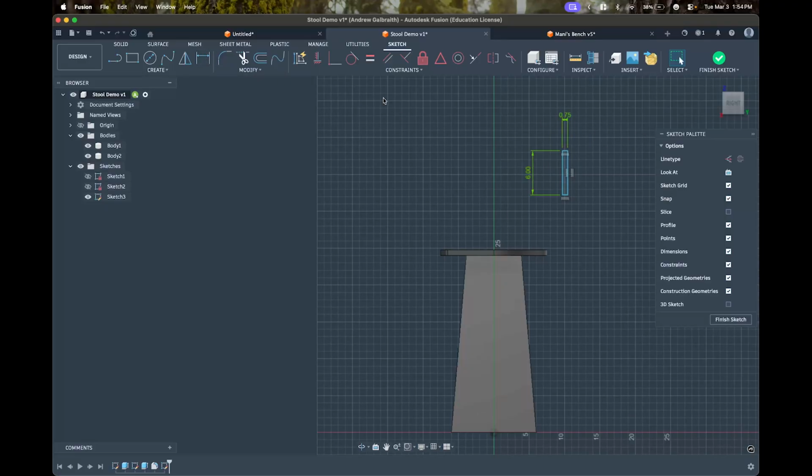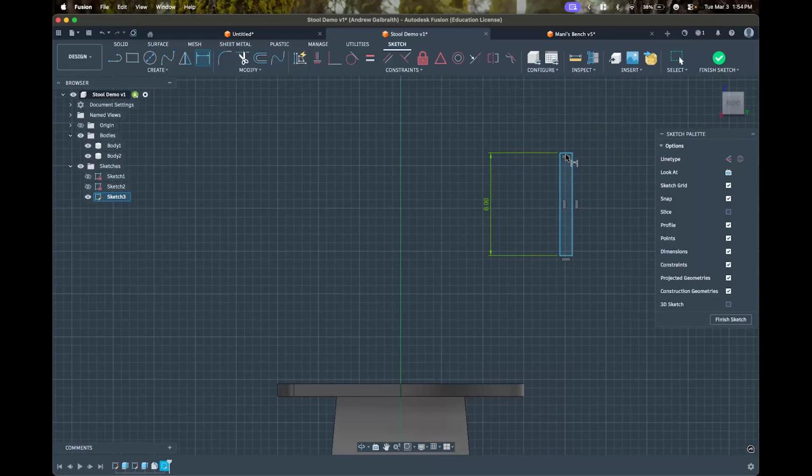If you, for whatever reason at any point, lose a dimension, you can always click on your sketch dimension tool. Then you can click on a single line to dimension the length of it. So you click once, move your cursor up, and then click again, and then you can input a dimension. Or in this case, we're going to be dimensioning this corner from this edge here. So I'm going to click on this point, and I'm going to click on this edge.